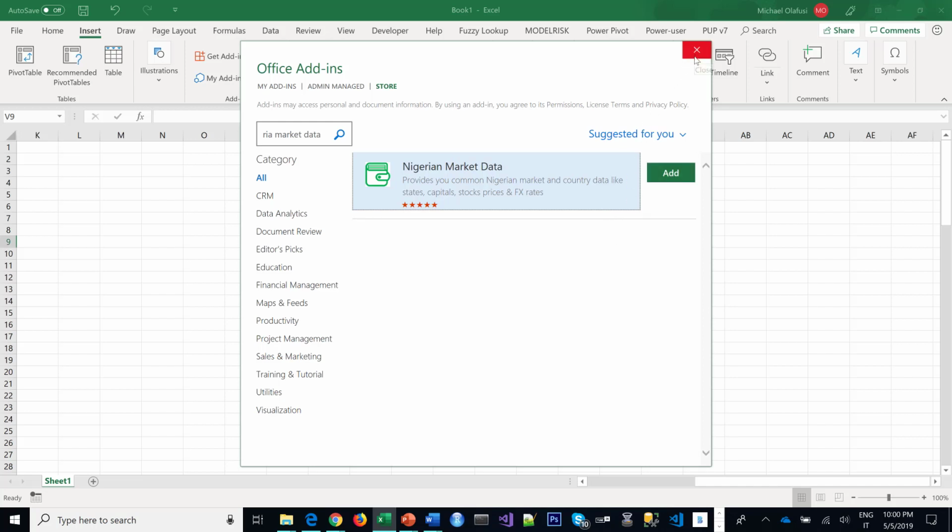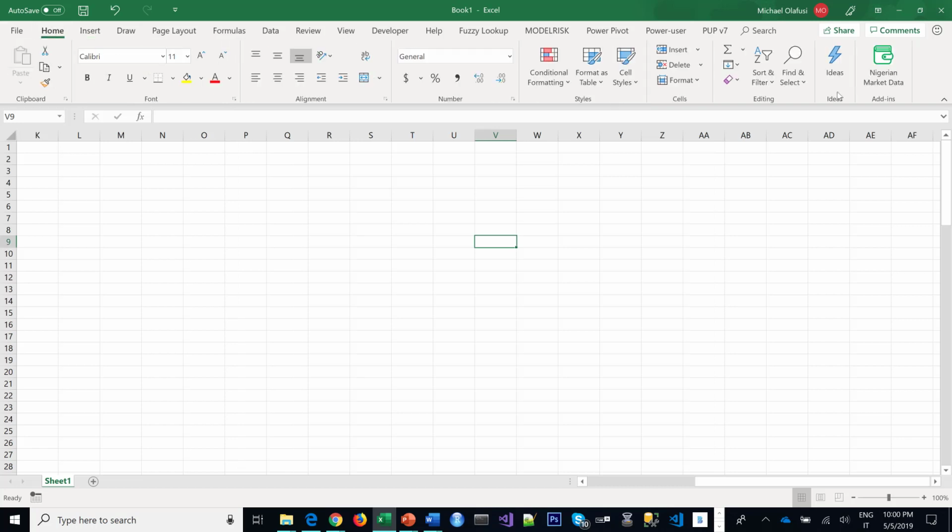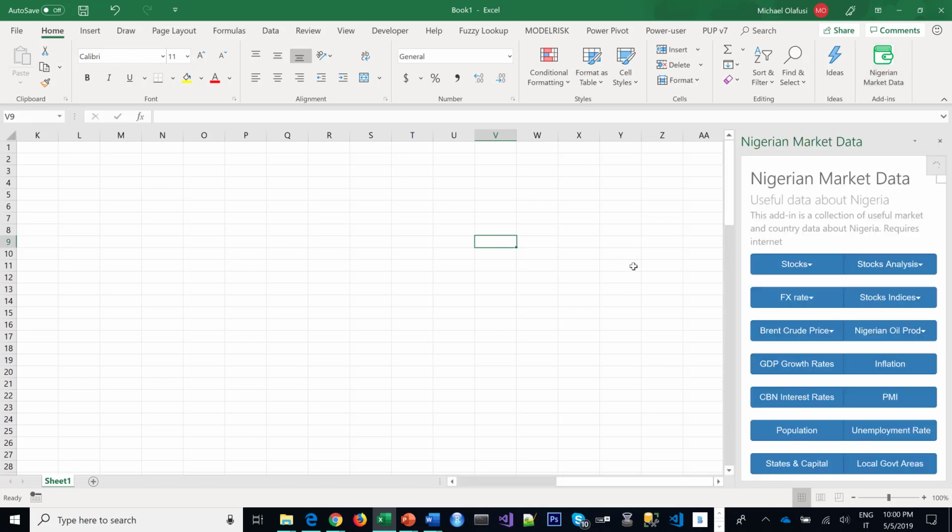When you click on add, instantly it will add it to your home menu items. And so you click on the Nigeria market data, and instantly the entire menu comes up. The entire tool functions show on your Excel.